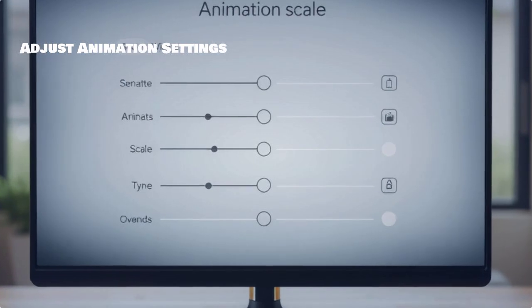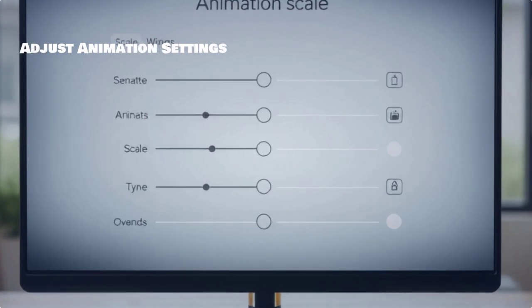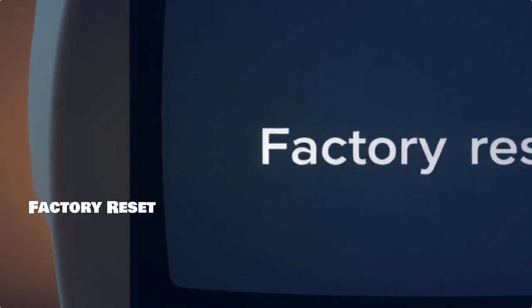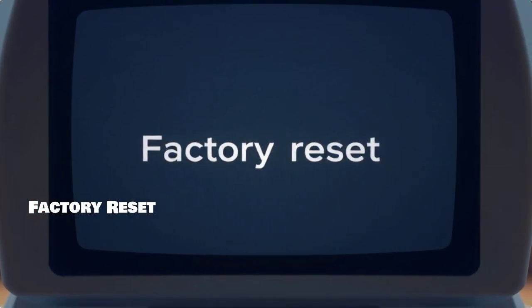Adjust your animation settings. Reducing or turning off animations can give you a noticeably faster interface. As a last resort, consider a factory reset. This will restore your phone to its original settings.